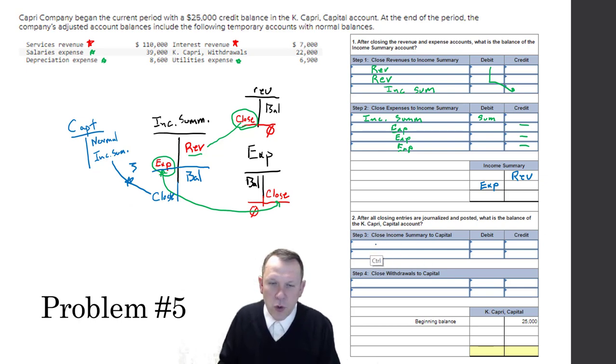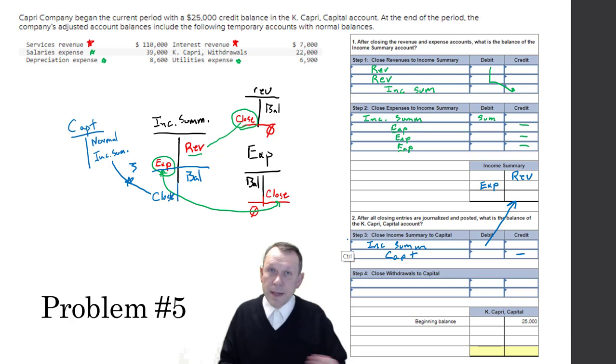We're going to have our debit, of course, to income summary, with whatever balance the amount will be from up here in our income summary balance. We're going to debit that credit balance to close it out. And then our credit will be to our capital account. Our capital account will be the credit. Okay, so that's step number three.